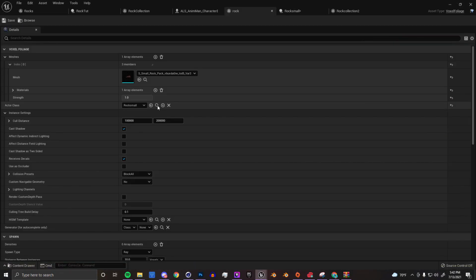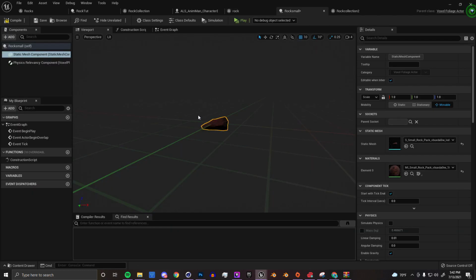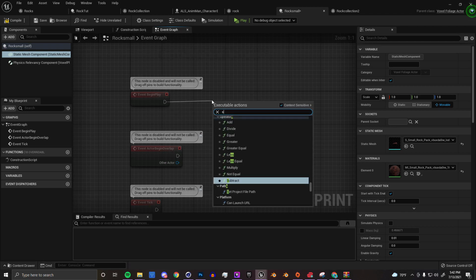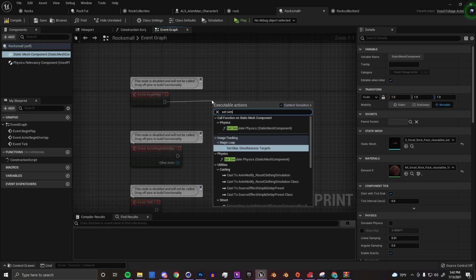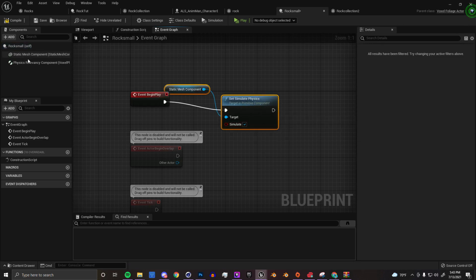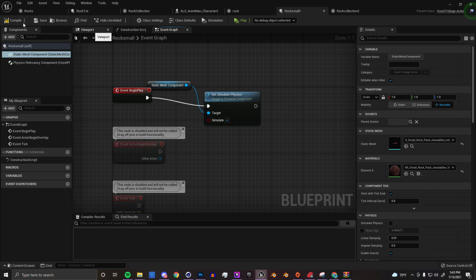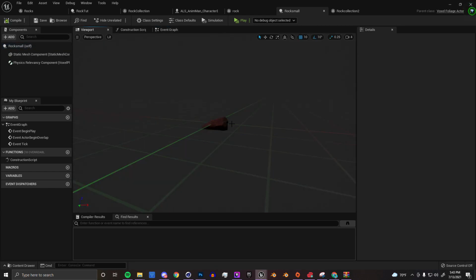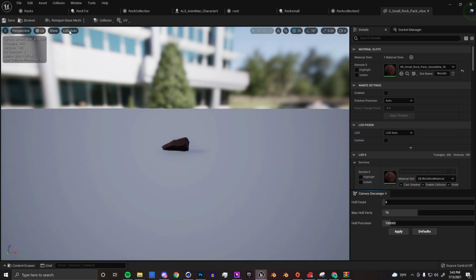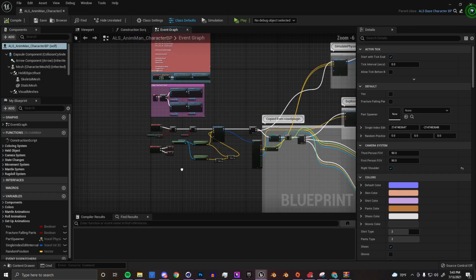That's right. Inside of the blueprint that we just made, we want to go to the event graph, set simulate physics for the static mesh component. Also make sure that your rock has a collision on it, so just add a simple box collision. I think I already did one for mine, so I'm not going to add another one.